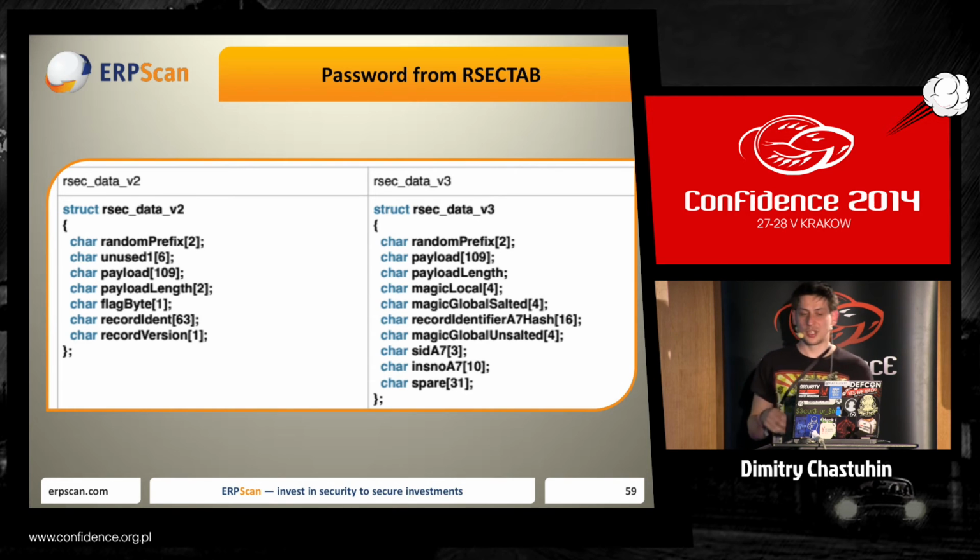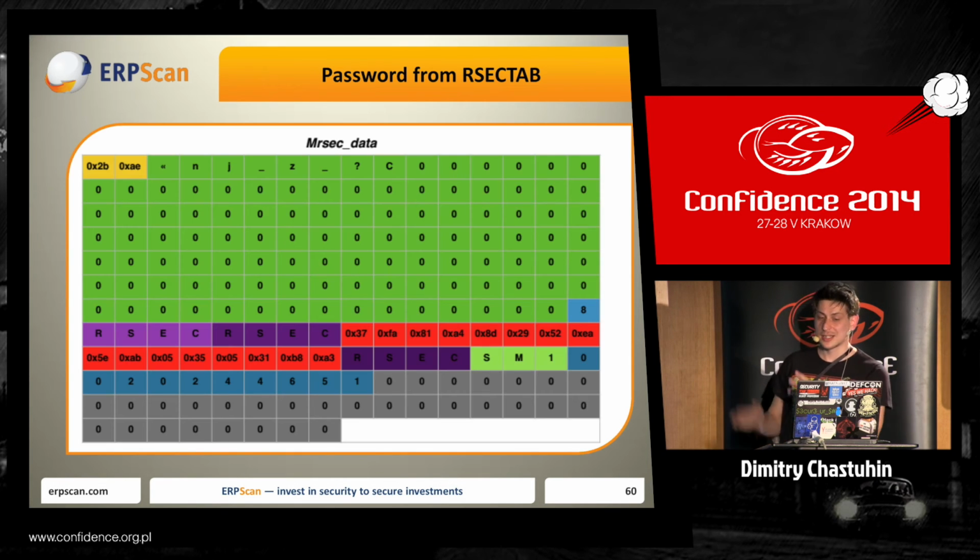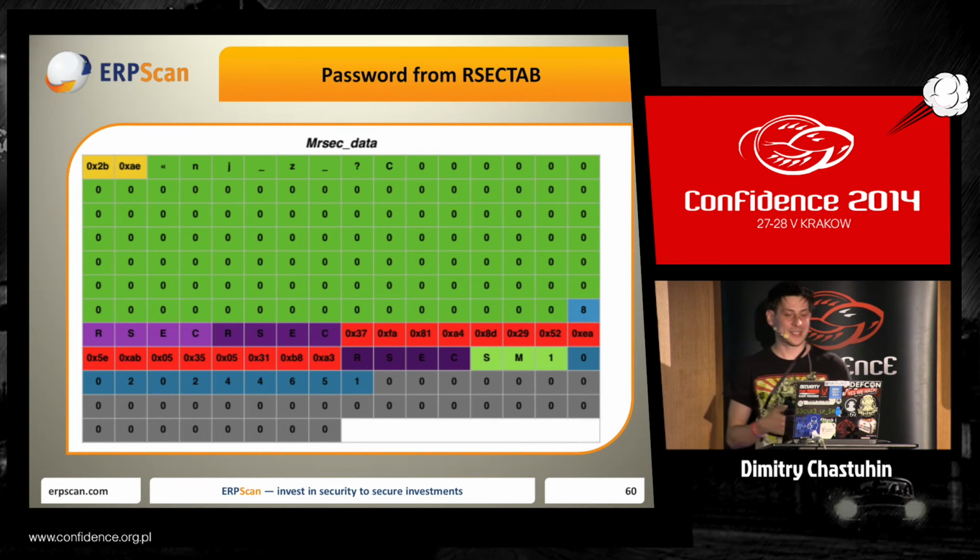Now, how does SAP encrypt this data in the security storage? First of all, SAP creates this structure. There are two versions of the structure depending on the version, but the modern version of SAP uses version number 3. Besides the data, some additional information is also encrypted, like the SID of the system, instance number, and some magic values which are used later. That's how the structure looks. It starts with random numbers, after that the payload, the green part is the payload. After that some signature, checksums, and SID.